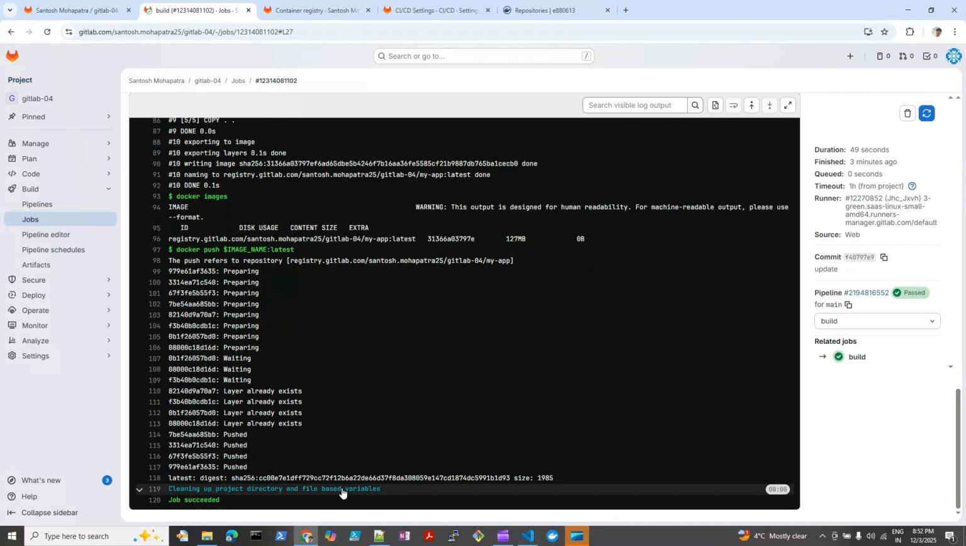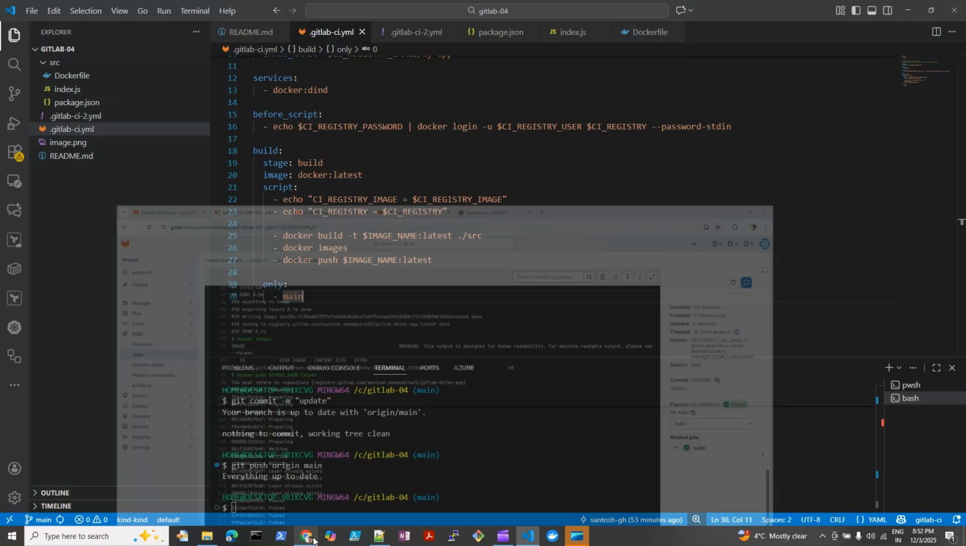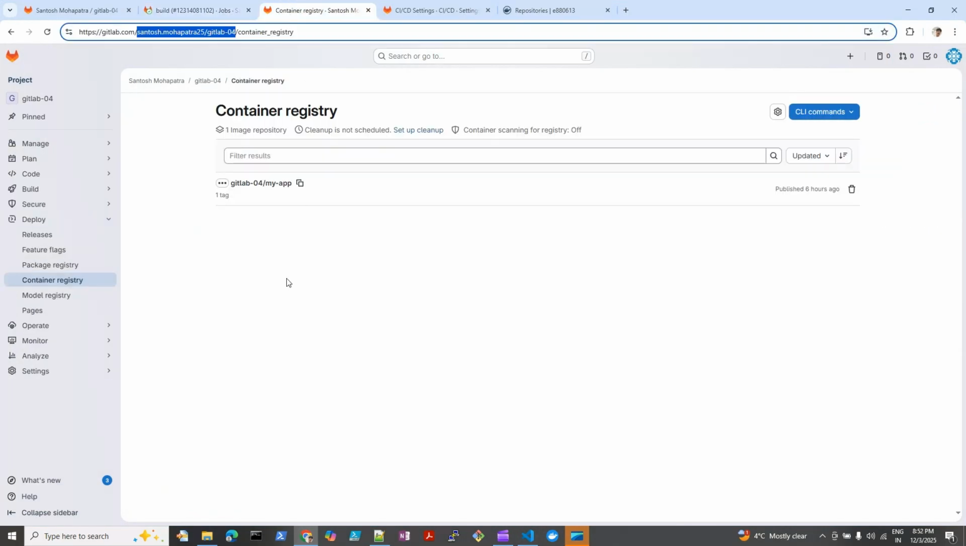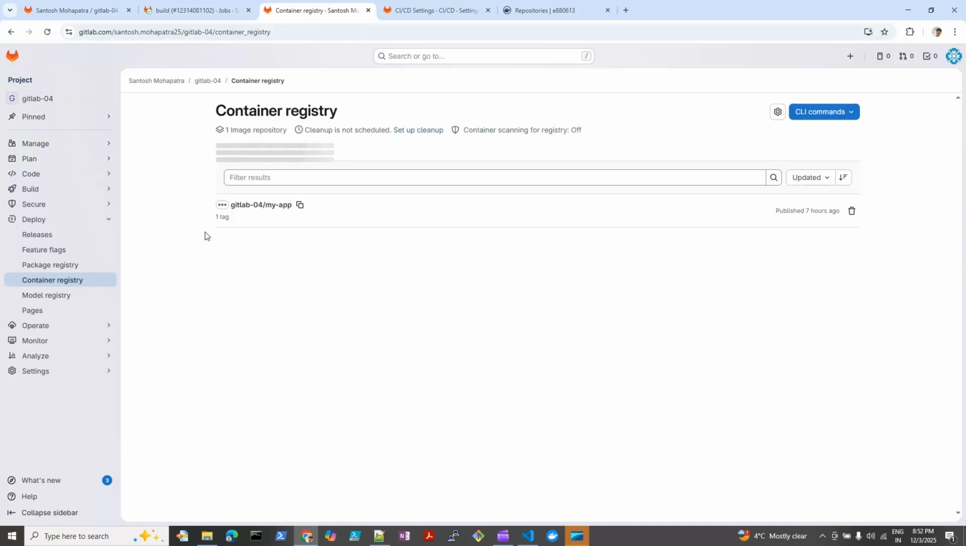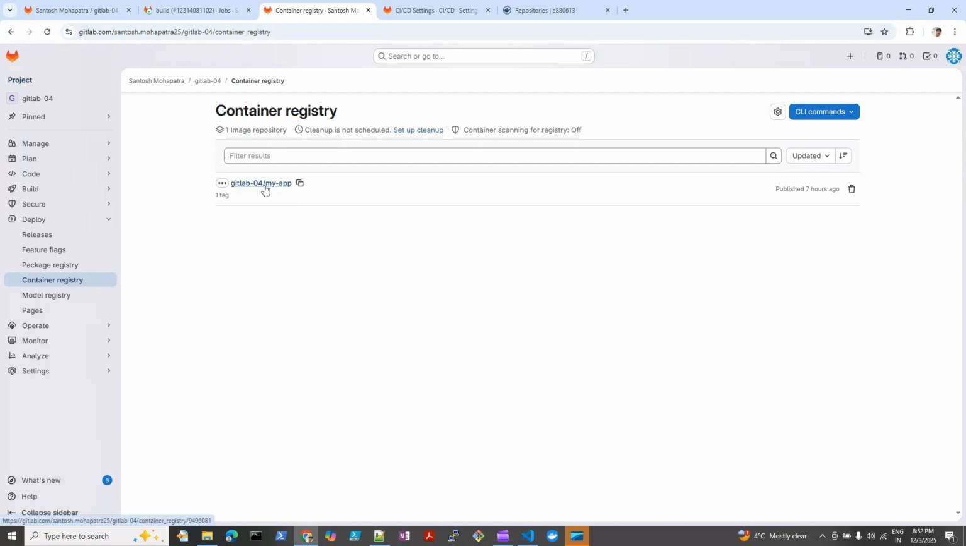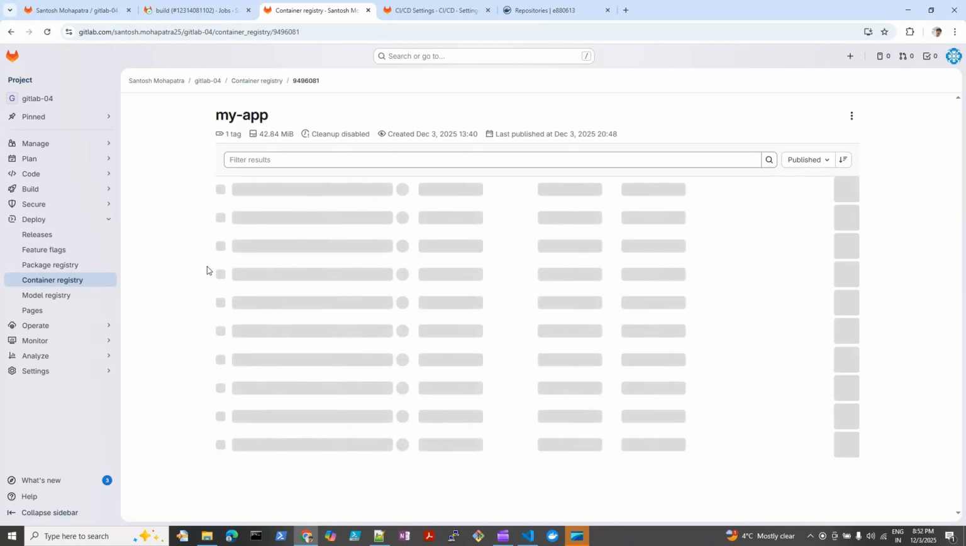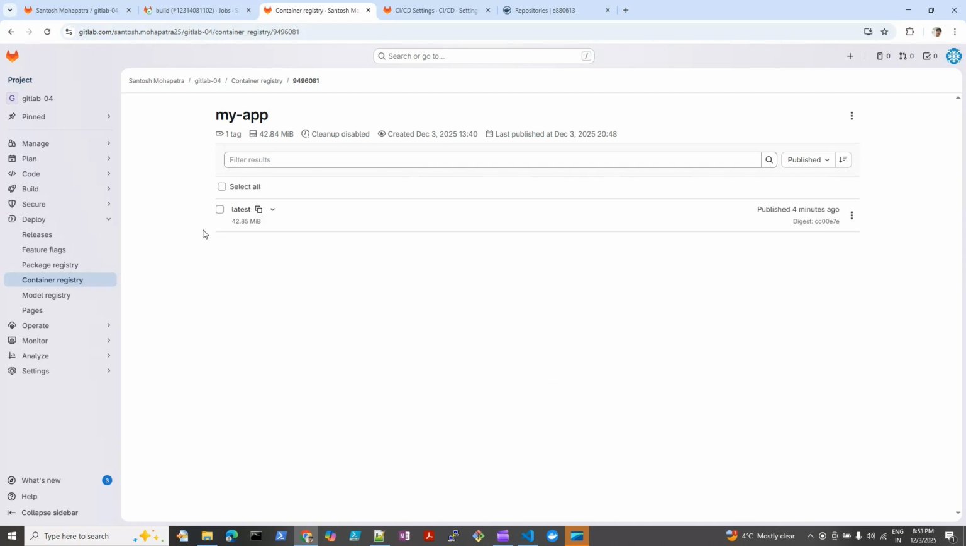So it pushed. Where will it push? It will push to our GitLab Container Registry. Let's go to the GitLab Container Registry here. Now if I refresh it, let me just see. It's taking time. You can see here, published 4 minutes ago. So this one got created just 4 minutes before, right?